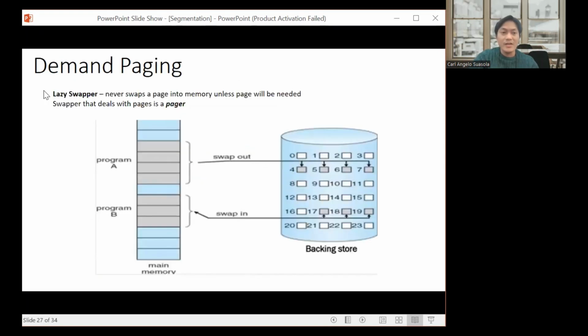So in terms of demand paging, we have a software implementation with the use of lazy swapper, which never swaps a page into memory unless page will be needed. So swapper that deals with a page is a pager. So you can see our program from program A from the main memory will be swapped out and put back to our backing storage and we'll get the new process and to be swapped into our main memory for our execution.